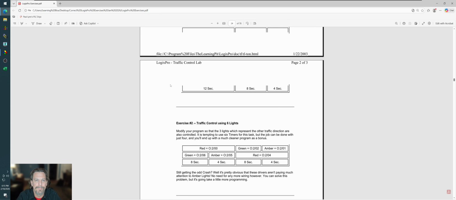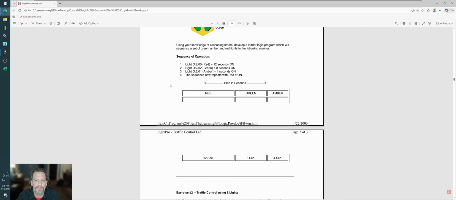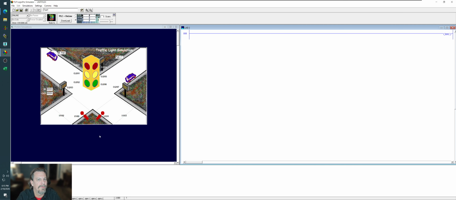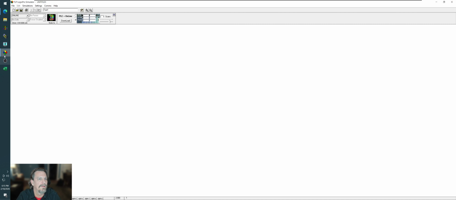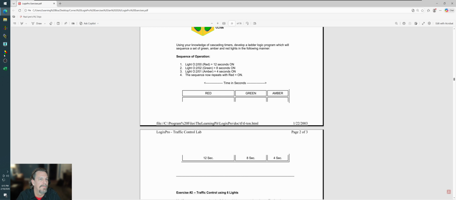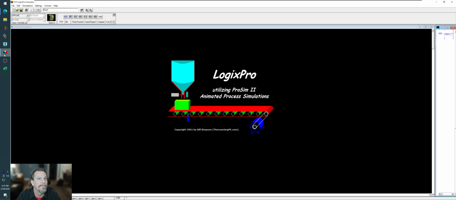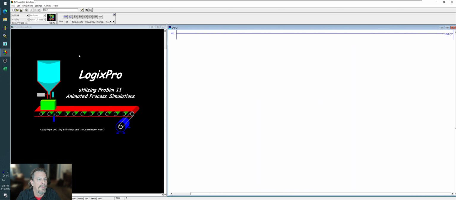Okay. So essentially, they just wanted it to work like a normal stoplight, where it's 12 seconds for the red light, green light is 8 seconds, and the amber or yellow is 4 seconds. So that's pretty straightforward. Let's go ahead and jump over here and see. I don't like how that's looking. Let's restart our Logix Pro. Sorry about that. Just a minor quirk there. And traffic simulator.